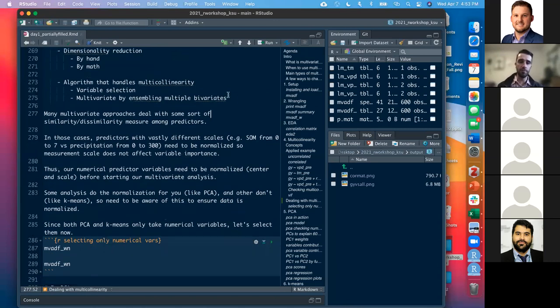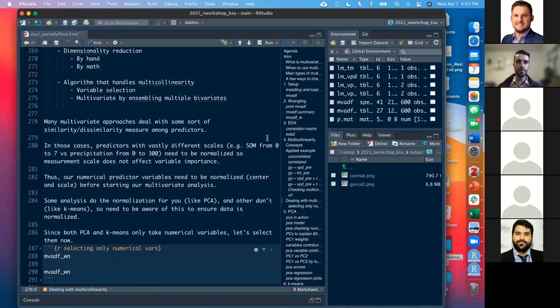Okay, so getting towards the PCA now, I just wanted to make clear that many multivariate analyses, not all of them, but many, deal with some sort of similarity or dissimilarity measure among the predictors. And in those cases, especially because you're basically calculating the distance between multiple variables and multiple observations at the same time, if you have predictors with vastly different scales, so for example, this is not an extreme example actually, but it is a good example nonetheless.